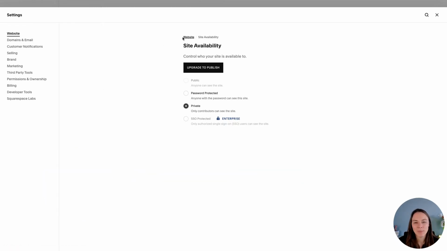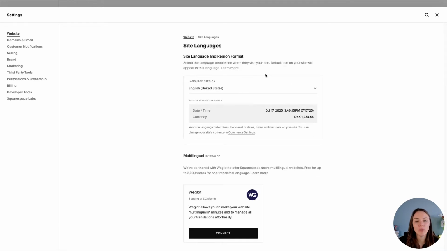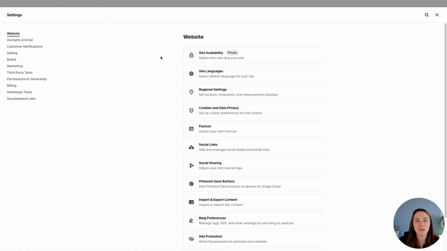So this is the website. And one thing that you should do in the beginning is to set the site language, which is really important because that is going to influence, of course, how everything's shown, the currency and all that stuff. The currency can actually be changed in the e-commerce settings if you don't want to have like US dollars, you want Canadian dollars, euros, whatever.